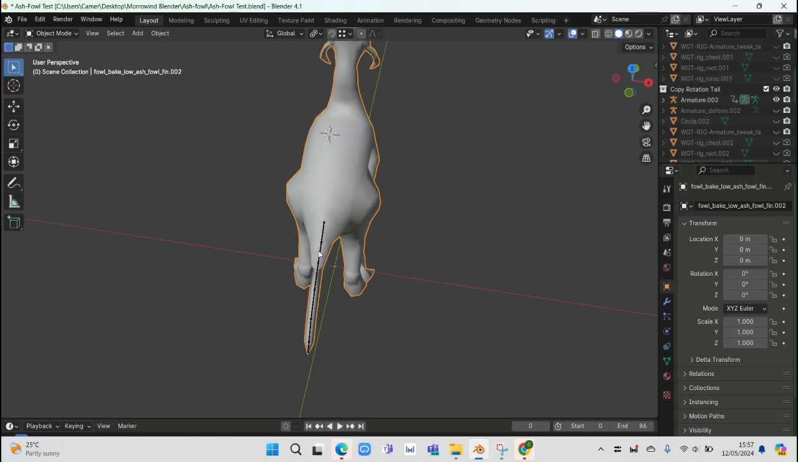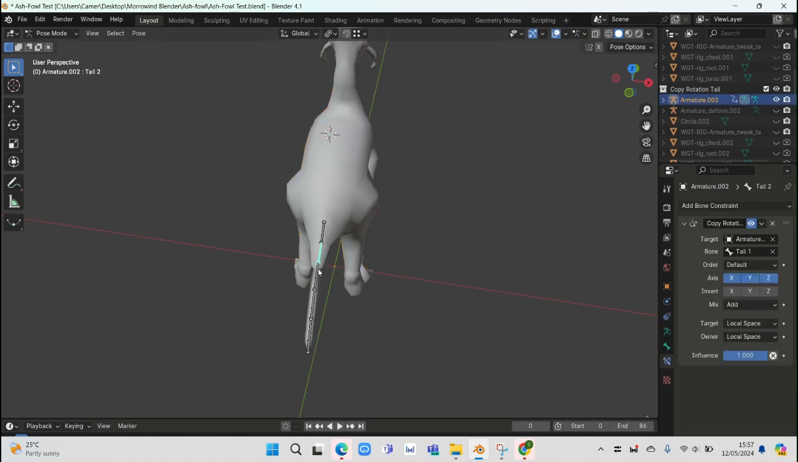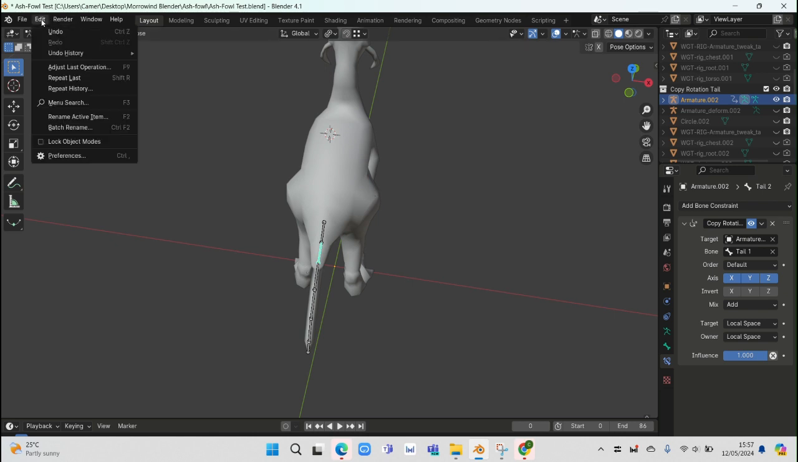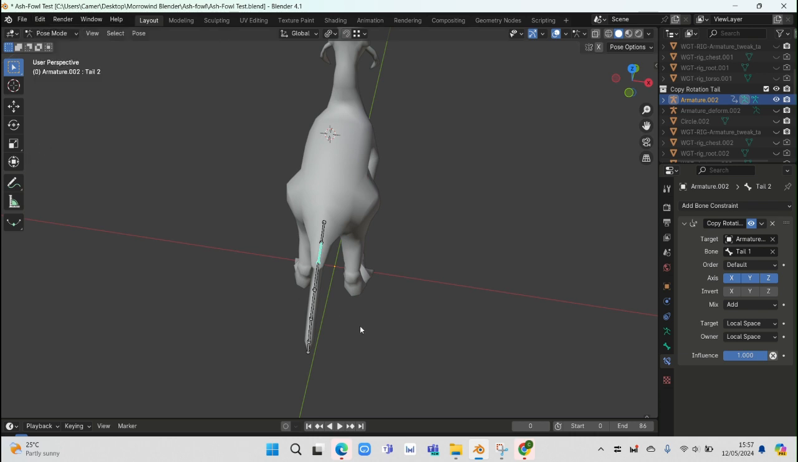Now we've got that set up on one of these bones. How do we do it for the rest? And sorry that I keep switching between object mode and pose mode. That's because if we go to edit preferences, I've got this unchecked. Let's tick this just to avoid that happening for now.